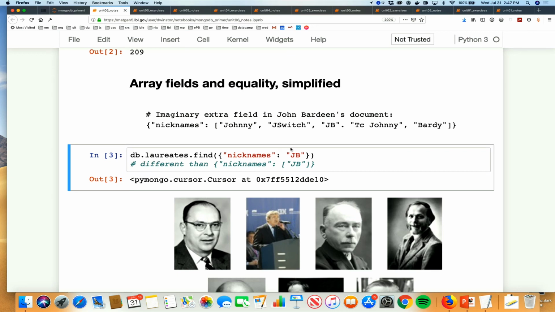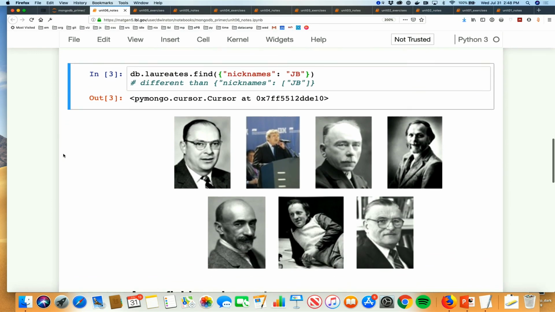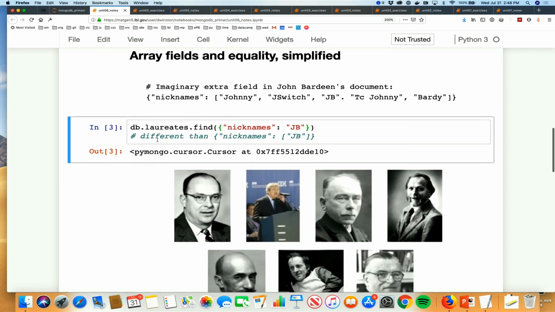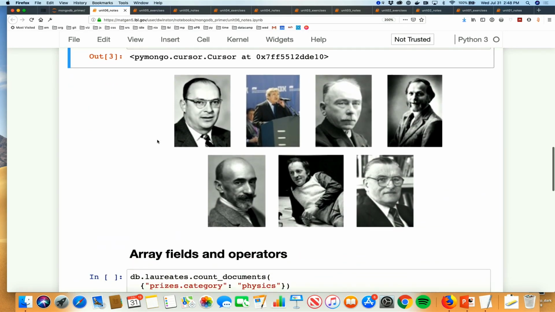It makes things a little bit simpler, where this filter means either the nicknames field has this value JB, or if it happens to be an array field, then there is an element of that array that equals JB. And that's how you express that with Mongo notation. So it's something that once you learn, you recognize, okay, that's a simple notation and that's what it means. So not only is it equality, but it's sort of that something's in a field. Okay.